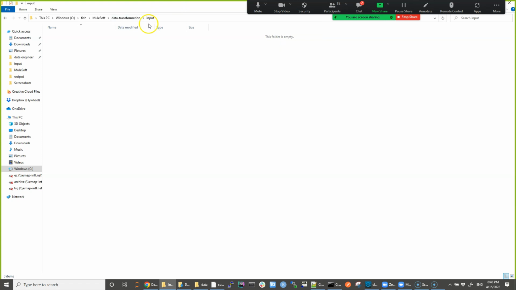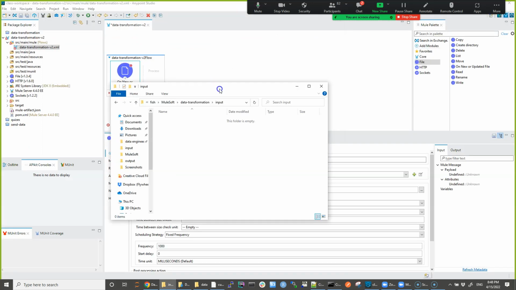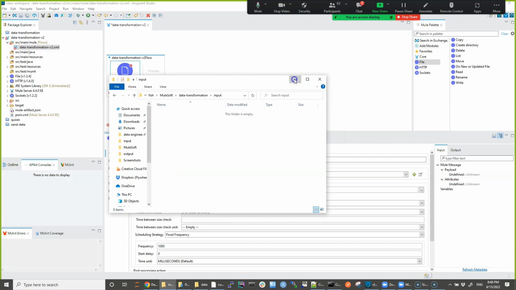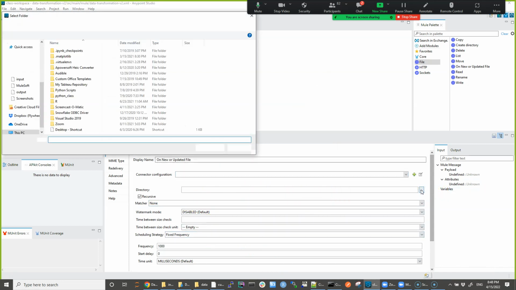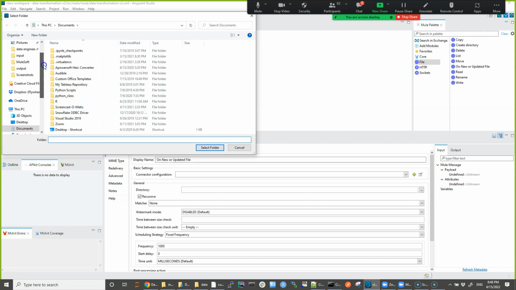So here, okay, as you can see, my input, it doesn't have any data. My output also, it doesn't have any data. My backup also, it doesn't have any data. Once we build this app, we are going to copy paste data to here. We are assuming data is being dumped here by some system, and we are taking it from there and processing it. So I specify the directory here. My directory is my input directory.